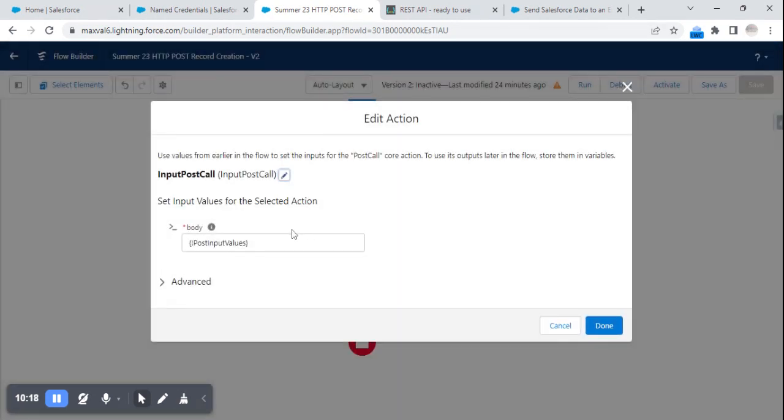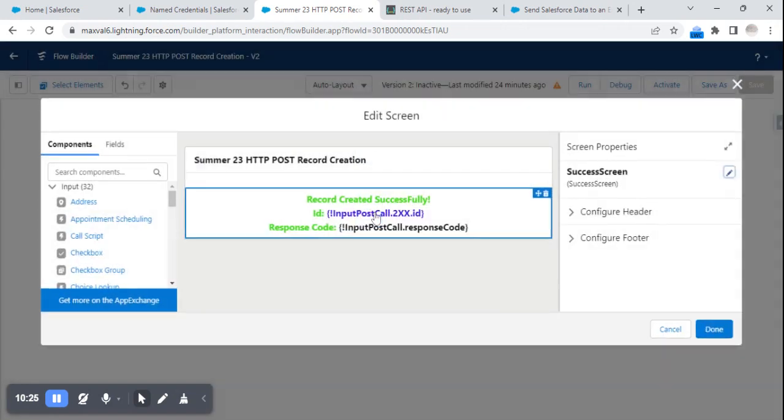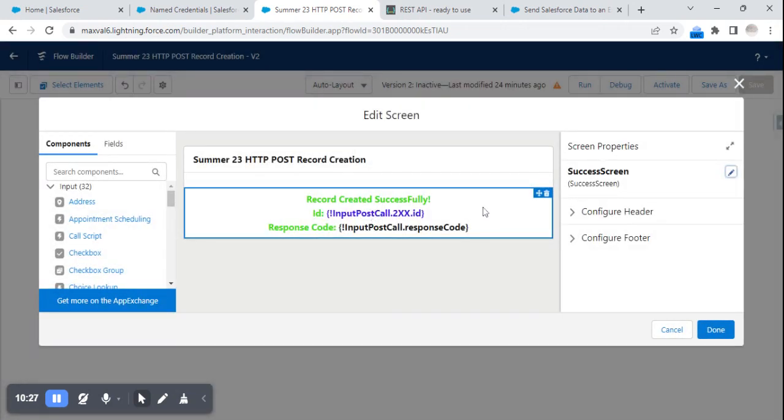Here we are sending input to the external services. Once after creation, I am getting the output. From the response, I am trying to show the ID of the creation as well as the response code.